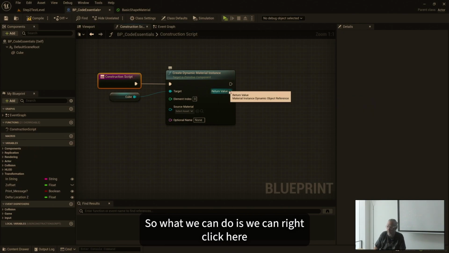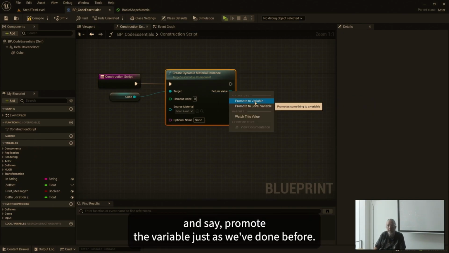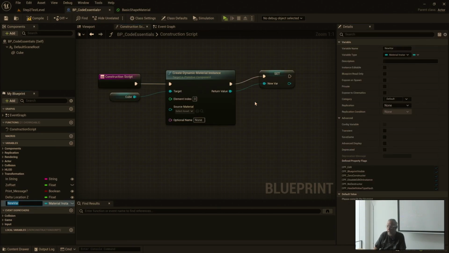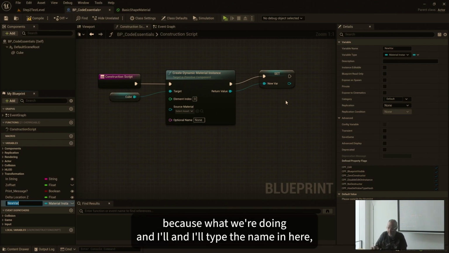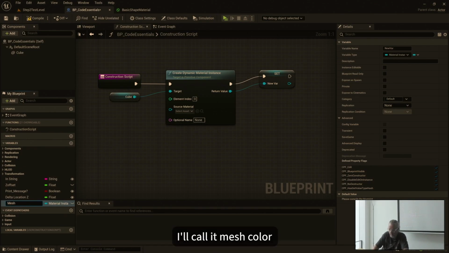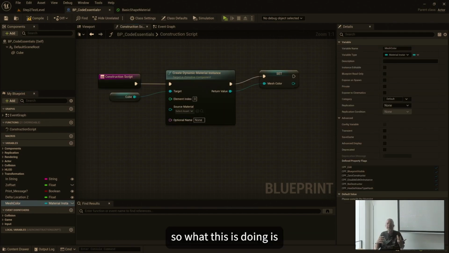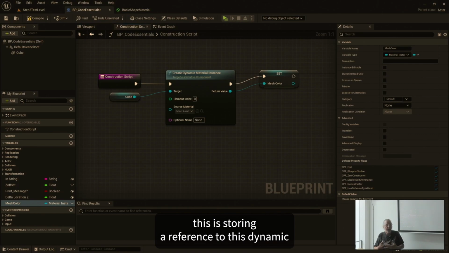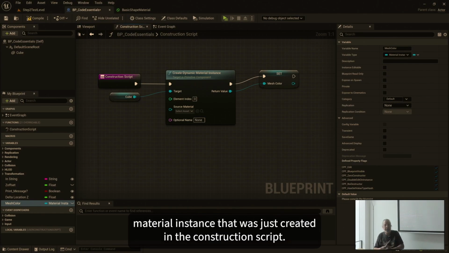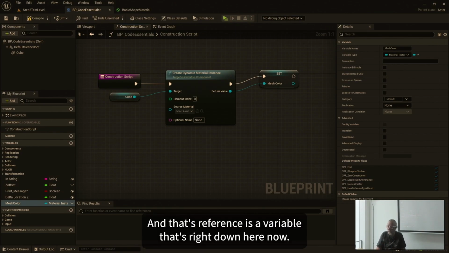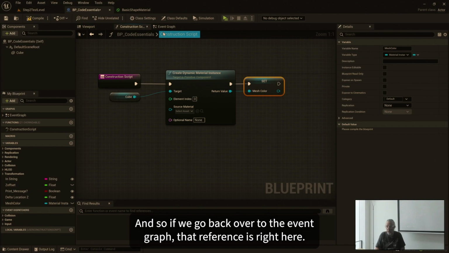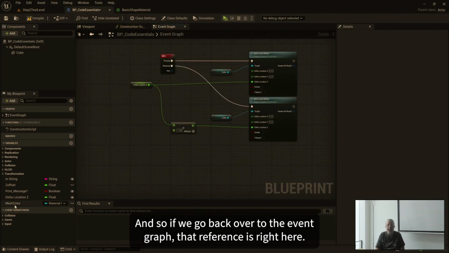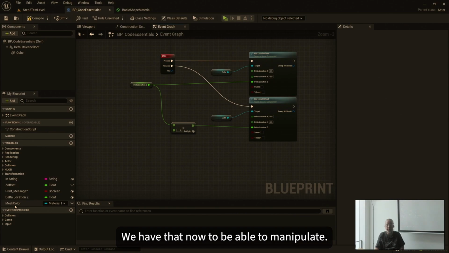So what we can do is we can right-click here and say promote to variable, just as we've done before. But you see, it becomes a set variable rather than a get variable. Because what we're doing, and I'll type the name in here, I'll call it mesh color. So this is storing a reference to this dynamic material instance that was just created in the construction script. And that reference is a variable that's right down here now. And so if we go back over to the event graph, that reference is right here. We have that now to be able to manipulate.